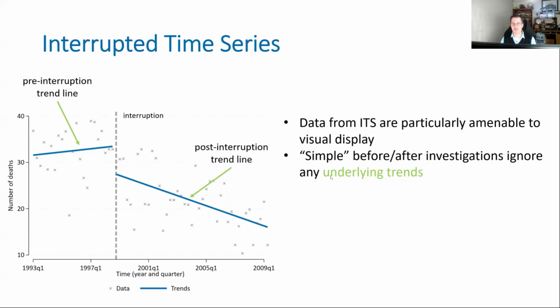One of the key strengths of an interrupted time series is that it takes into account any trends in the different segments. So we could just do a simple before and after and measure the average number of deaths before and the average number of deaths afterwards, but that's not giving us all of the information. Here we can see in our post-interruption trend, it's definitely heading downwards. And if we just did a before after, we would miss that entirely.